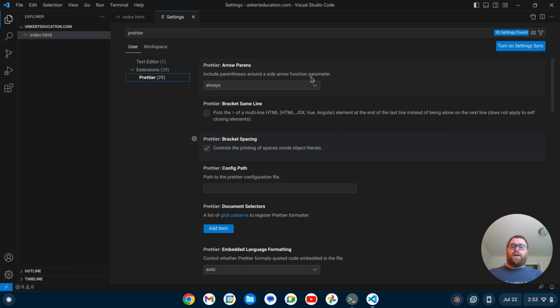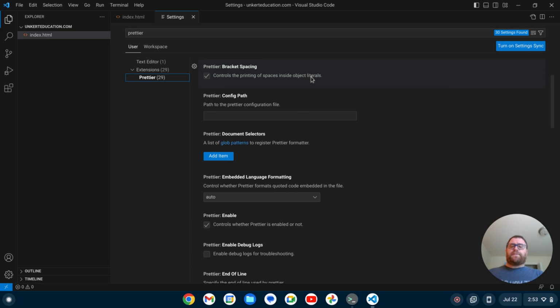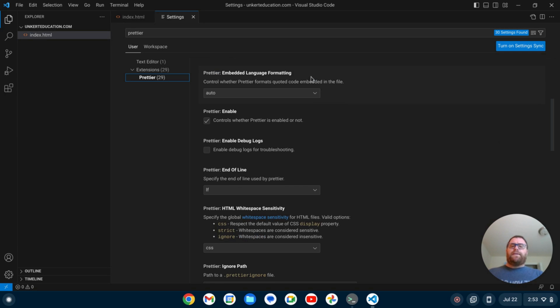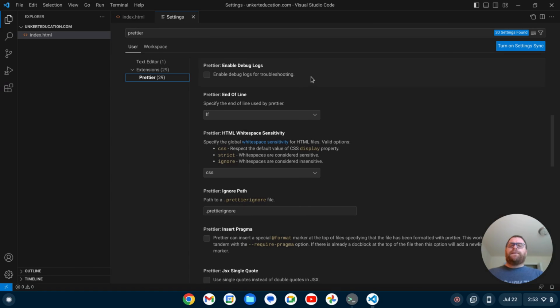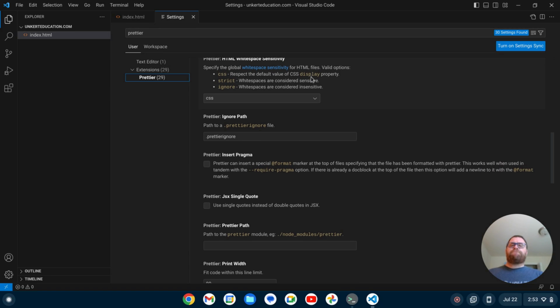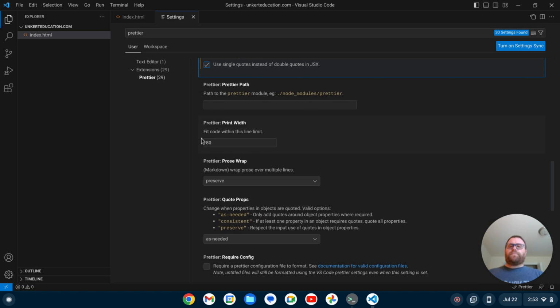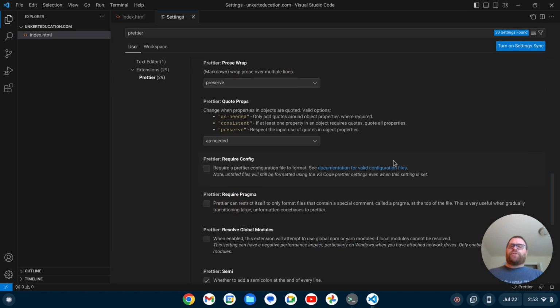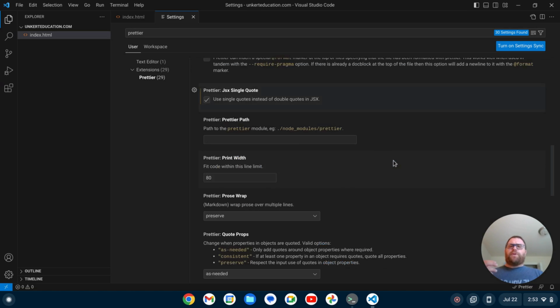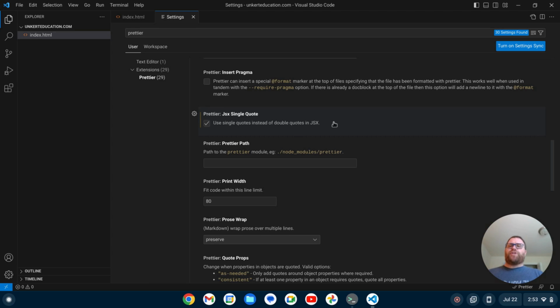Now this depends on your work colleagues, but for instance, if I want to go down, let's see what we got here. We've got JSX single quotes. So if you wanted single quotes in your files that use JSX, you could do that. Print width, you can change that, so on and so forth. I'm pretty much going to keep the default. I'll keep the single quote for JSX.